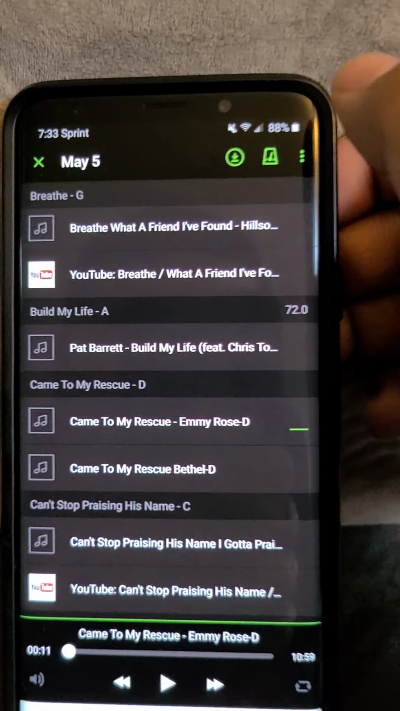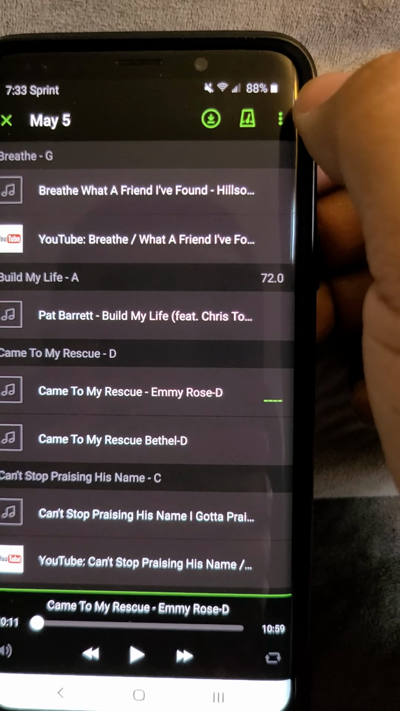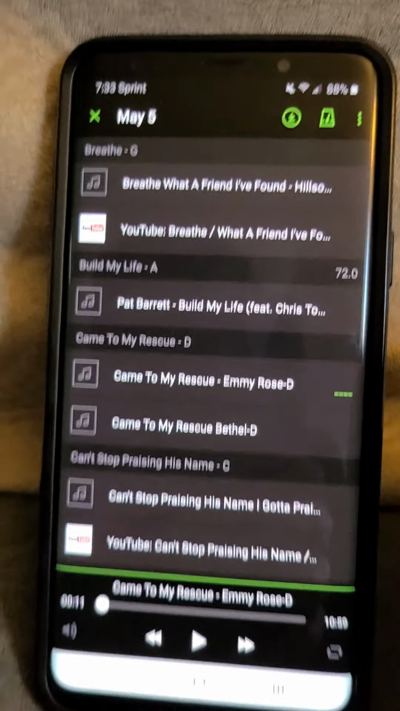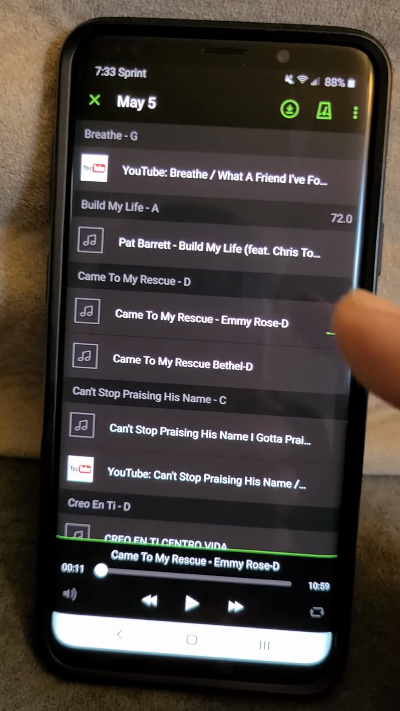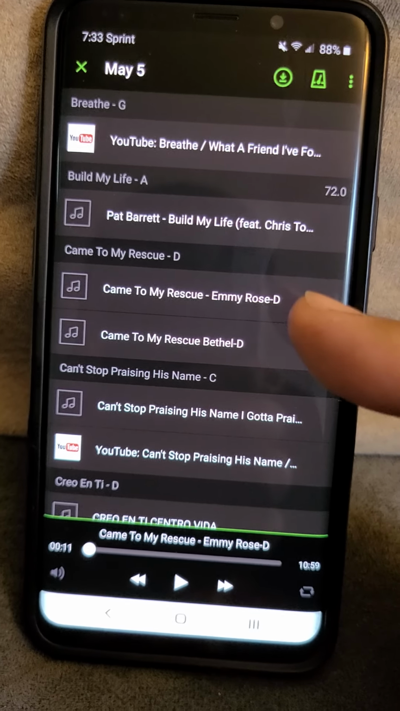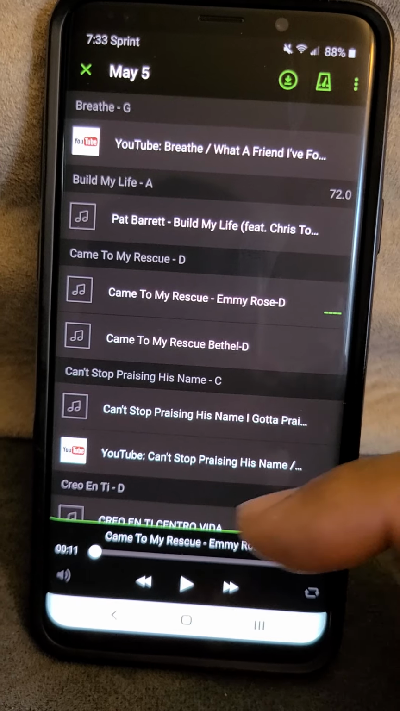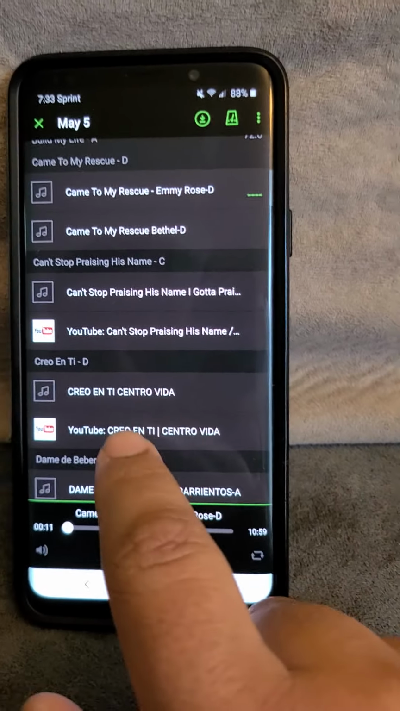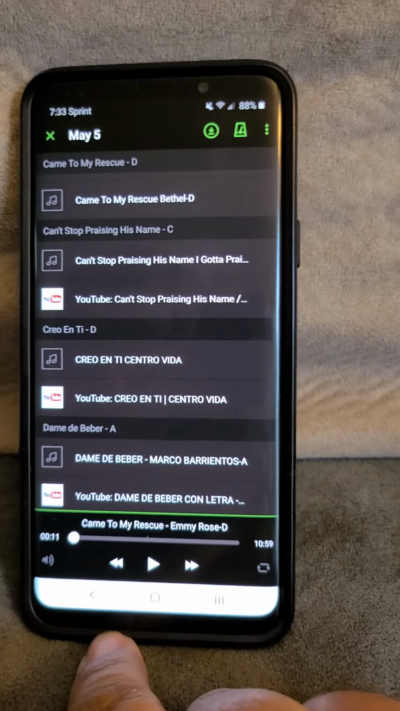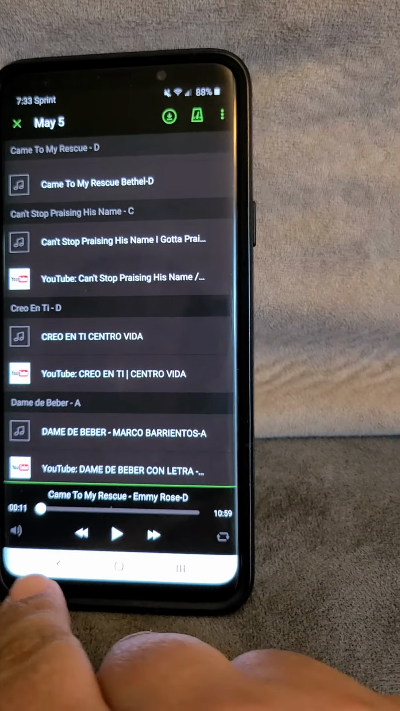I don't even know if there's anything else you can do in here. No, it looks like that's it. But yeah, if a song is playing and it's finished, it'll by default just go to the next song. It'll constantly go to the next song unless you put it on repeat, which is nice. So if you're praying or just listening to music, it'll constantly keep going.